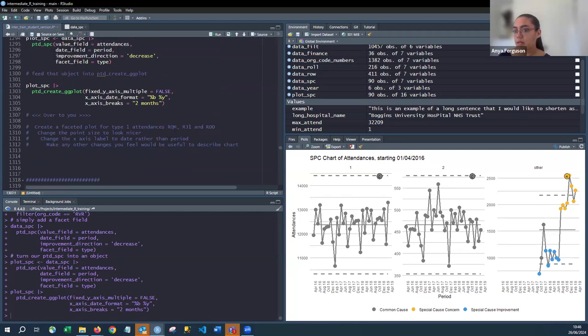Over to you: see if you can create a faceted plot for type 1 attendances for these three organizations. Change the point size to look a bit nicer. Change the x-axis label to date rather than period, and make any other changes that you want to this graph. Maybe you want to add a title, for example.